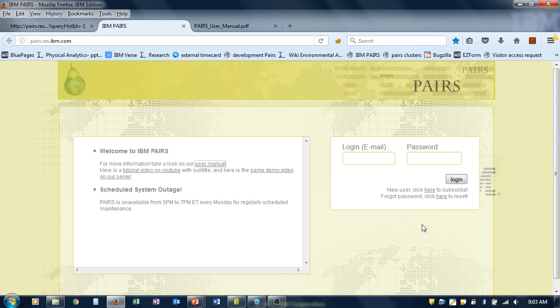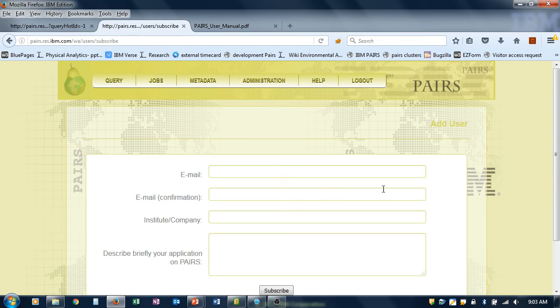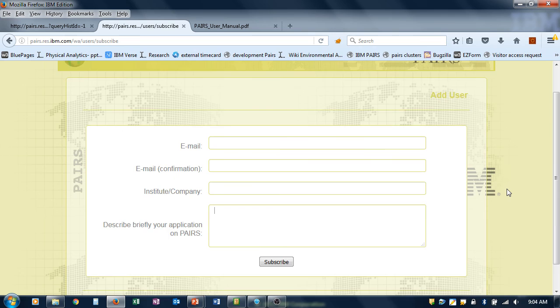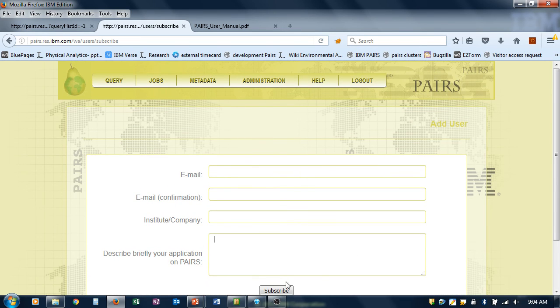On the right-hand side is where you can sign up for a new account. For IBMers and nonprofit academic users, you can request an account. We need your work email and your institute's name because the approval process involves validating the email versus the institute, and we would love to hear about your interest in using Pairs. And once you say subscribe, it should bring you to the page.